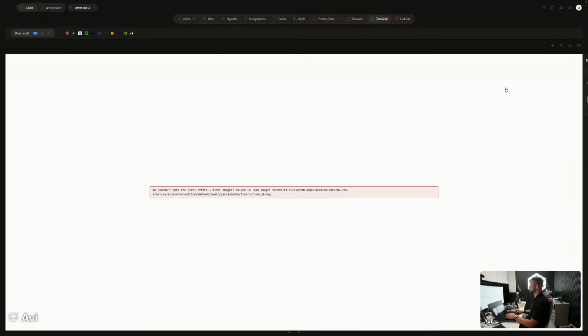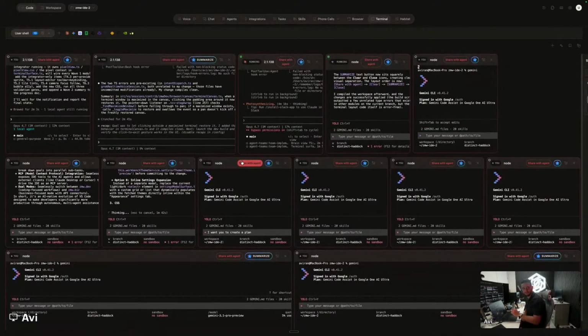We'll be working on the pixel agents view. I don't know why that's not working either. So we got a lot of things to work on then. So we're gonna work on all these. We're gonna work on the brain view, the pixel view.